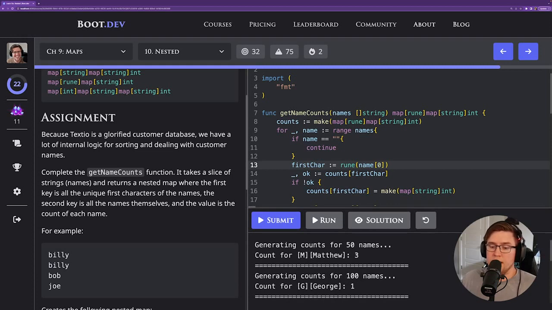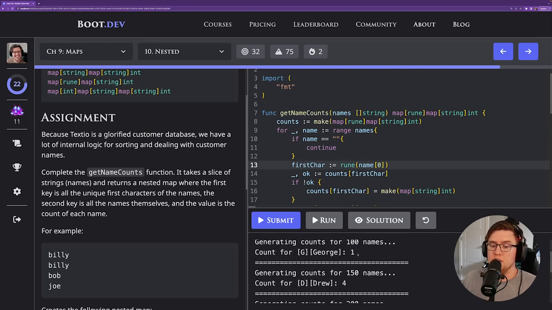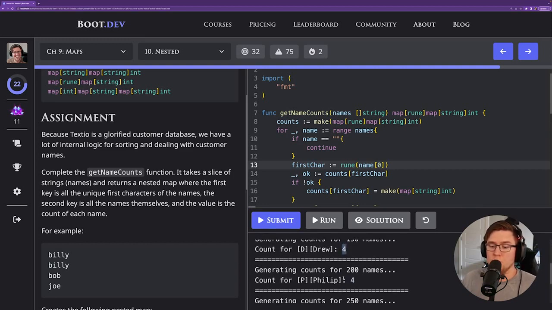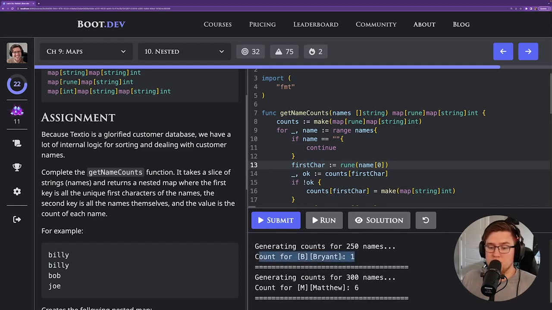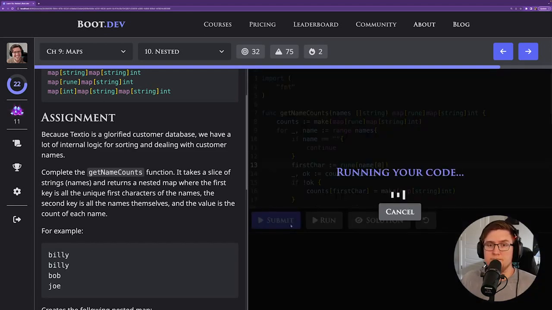Cool. Generating counts for the first 50 names. Count for M Matthew is 3. G George is 1. D Drew is 4. We don't have any panics, so these counts look totally plausible to me. Let's go ahead and submit it.